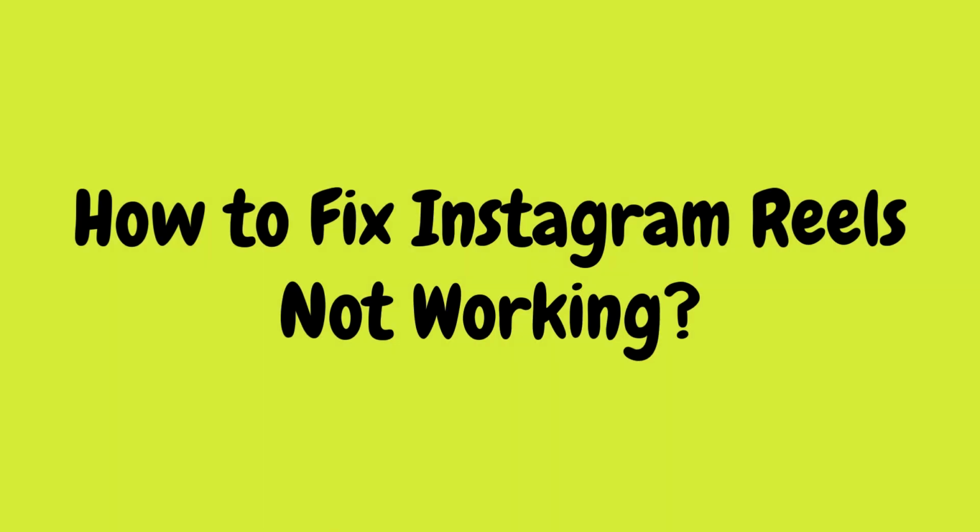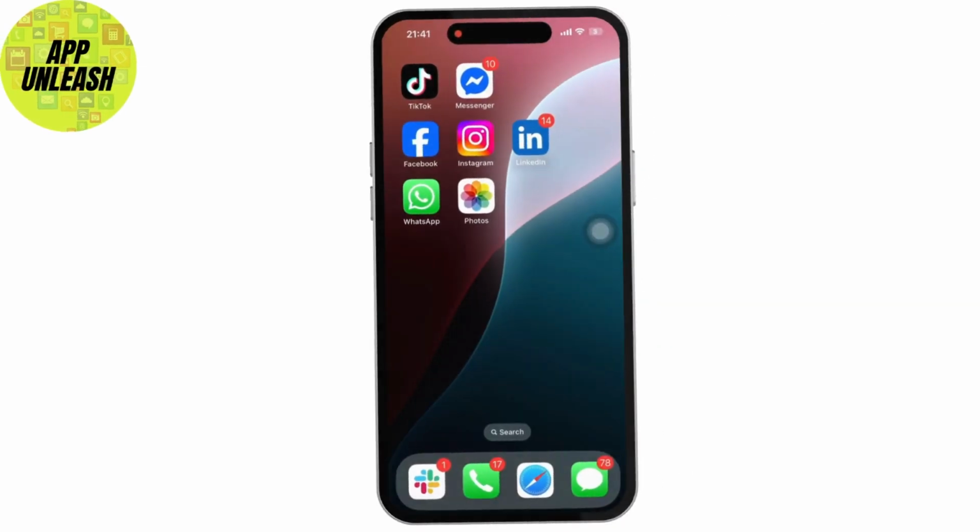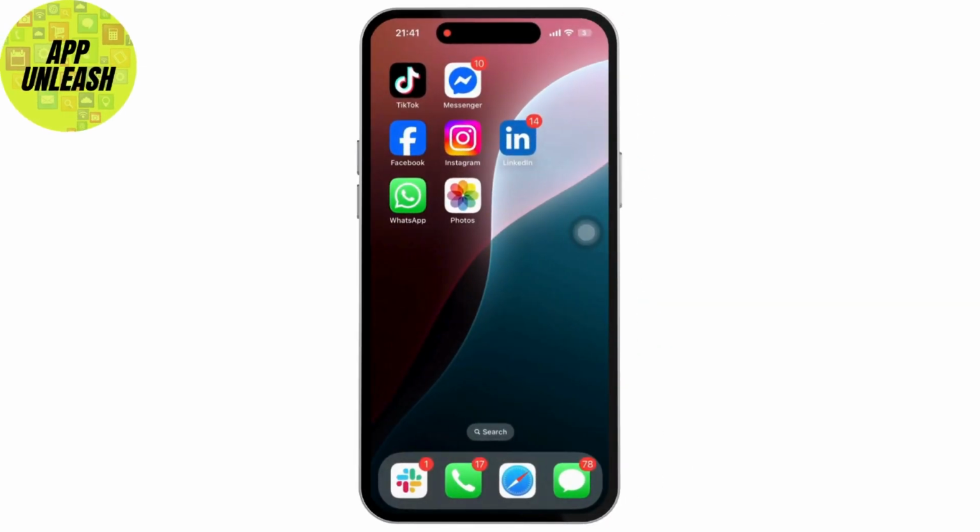How to fix Instagram Reels not working. So here is a step-by-step guide to fix this issue, including issues like Reels not showing, not loading, or not playing properly. So the first step is to check your internet connection.